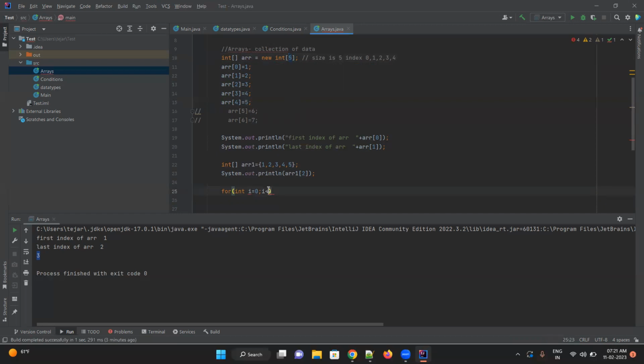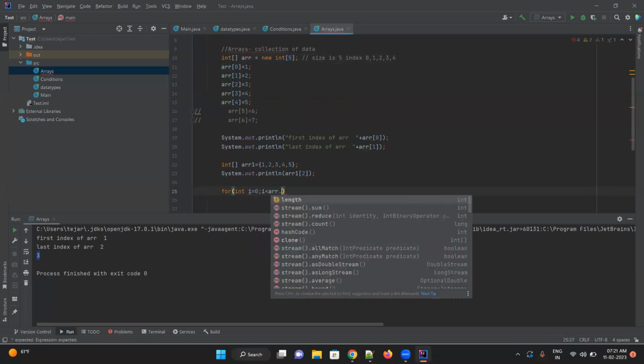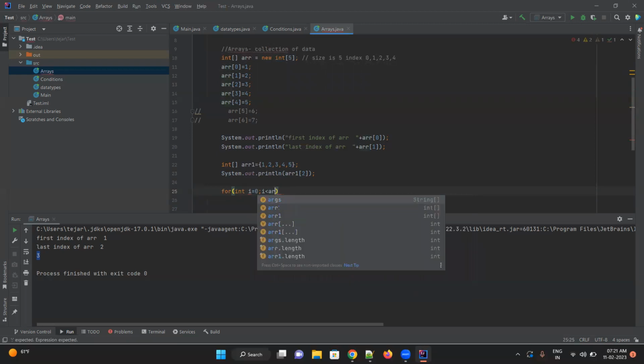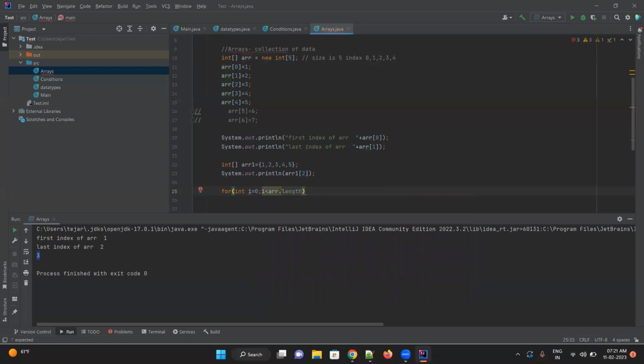So what we'll do, simply instead of giving a 5, I can do array dot length. Array is nothing but your object, right? This array is an object. So if you do object dot, we'll get length. It means whatever the length is, it could be 2, it could be 5, it could be 6, your for loop will loop and print that many values only.